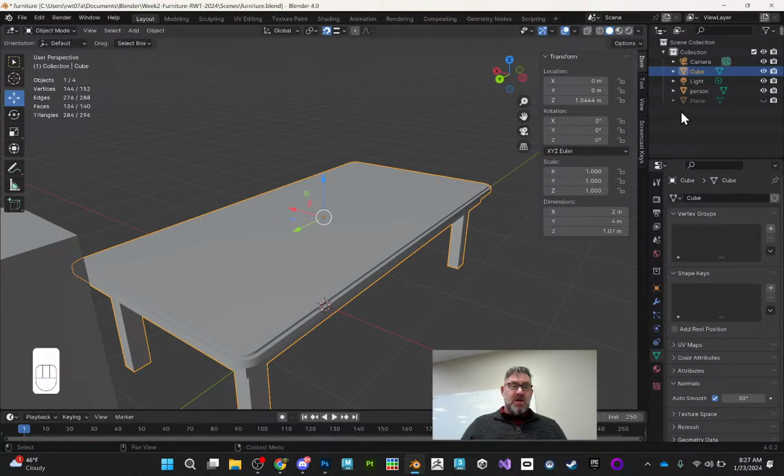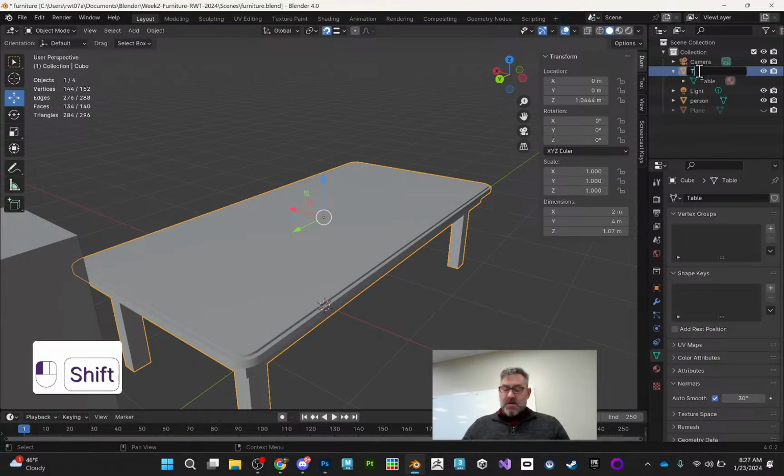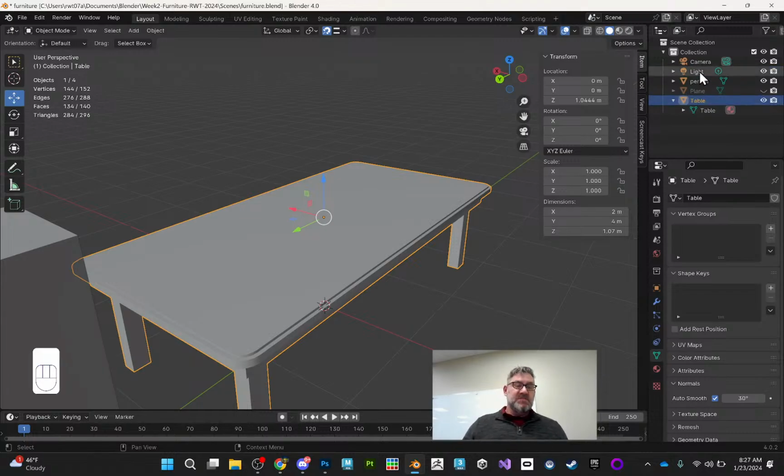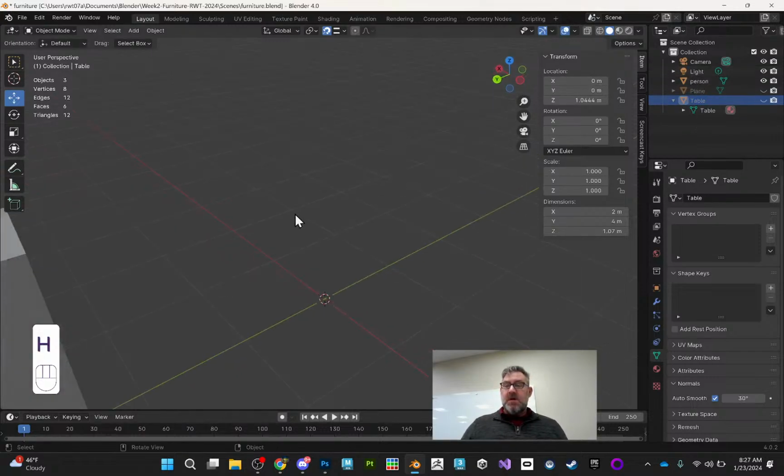So I'm gonna name this. So cube is not very descriptive. So I'm gonna call it table. And that didn't do it. I'm in the wrong tab. Come up here. Name the sub object. So we got a table inside our table. All right, so that's renamed. I've got person renamed. I'm gonna go ahead and hide the table, and we're gonna start over.